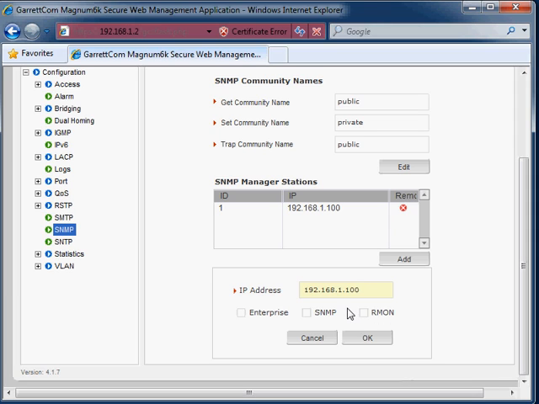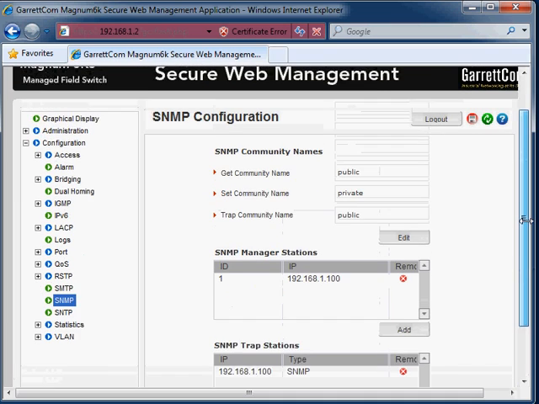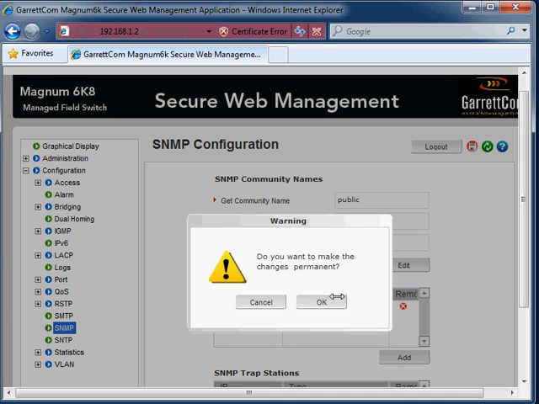So for this simple demonstration, what we're going to do is just show you the SNMP standard traps, or standard messages, as you see, trap is the SNMP term for a message, and go OK to that, and that's it. Save that, and that is pretty much the configuration.